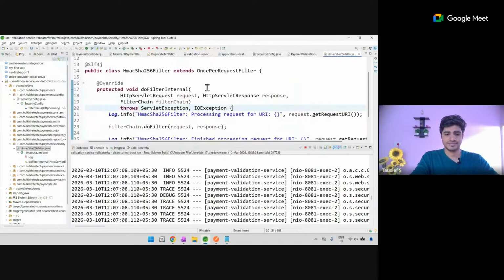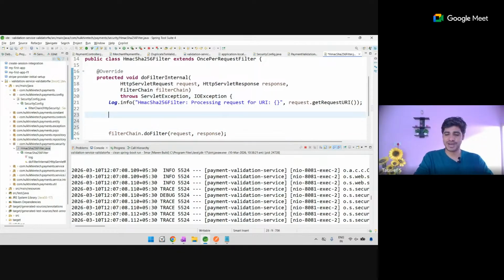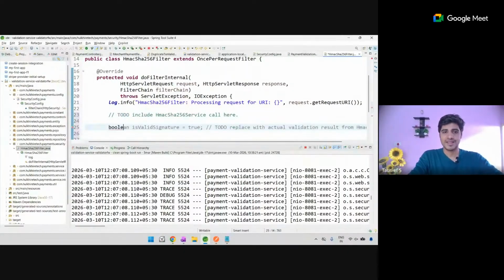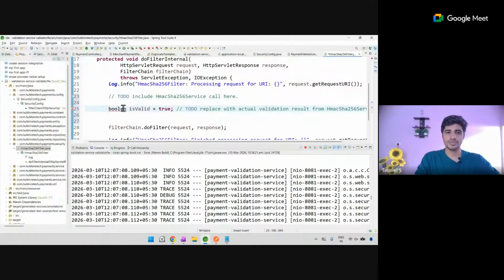First of all, the HMAC filter. Here you will write whatever your business logic of HMAC from yesterday. For now, we are not trying to plug that in, because we already learned it. It's just a method call. So let's not get there. Here we can put a TODO: include HMAC SHA 256 service call here. But just imagine, finally you make that service call, and let's say you get a Boolean isValid equal to true.